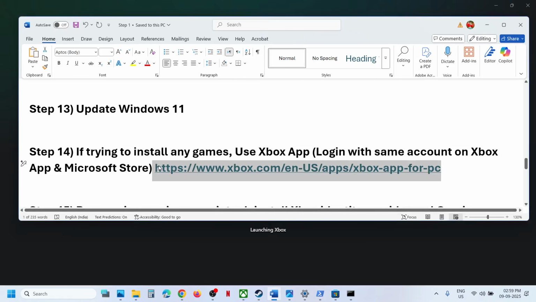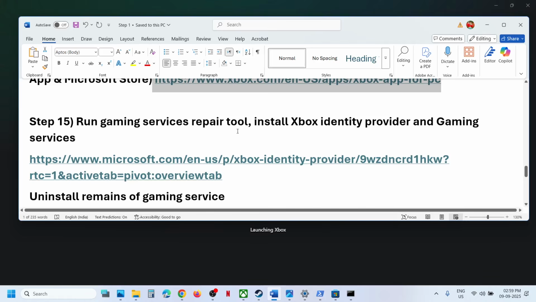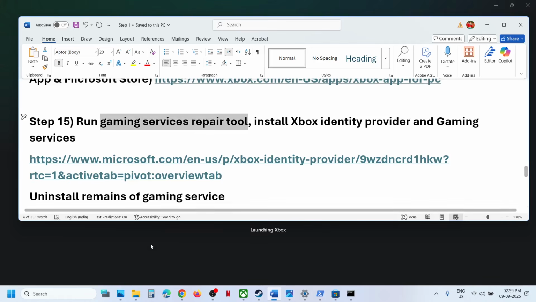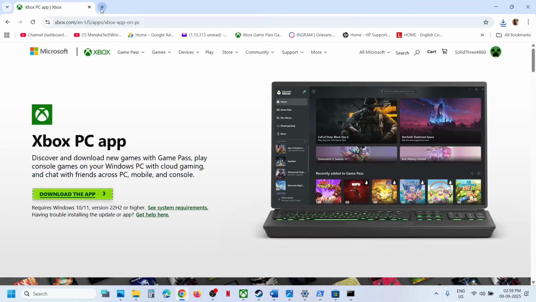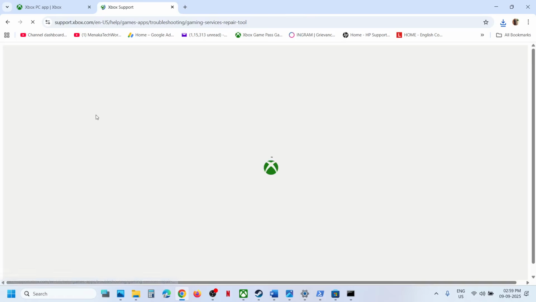You can try to install the game from Xbox app. Still not working, then run gaming services repair tool. To run gaming services repair tool, you can go to Google search. In Google search, type in gaming services repair tool, and go to Microsoft website. Go to the official website.